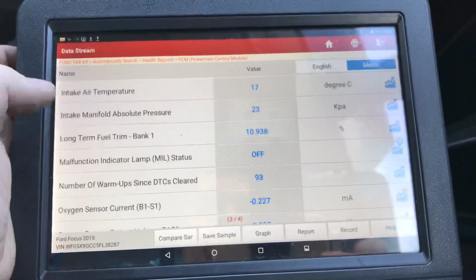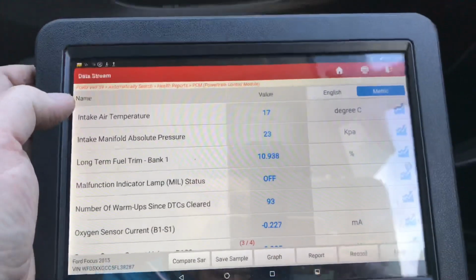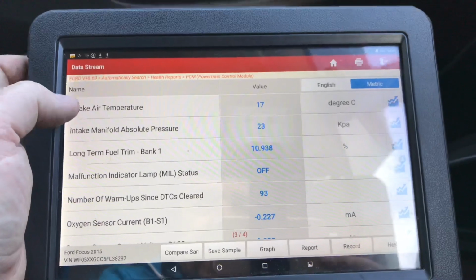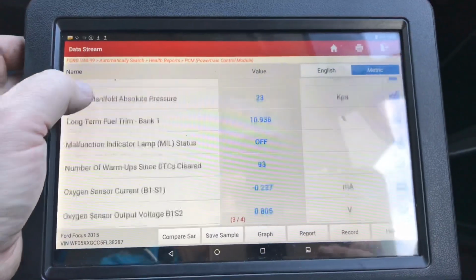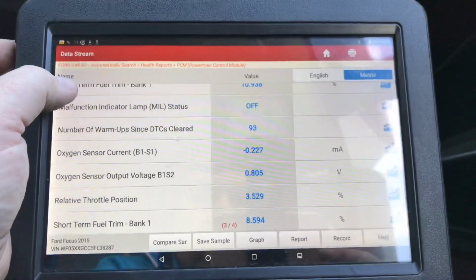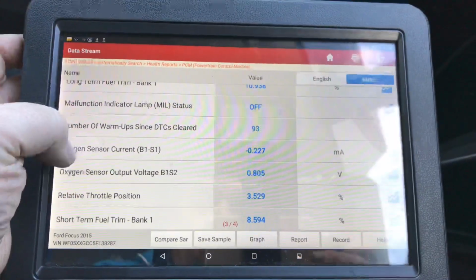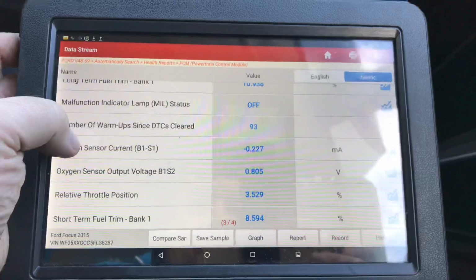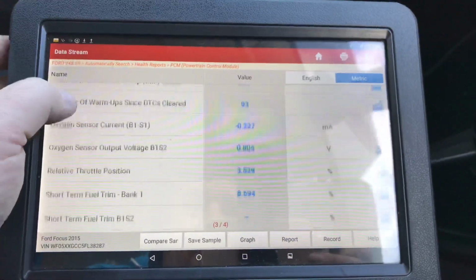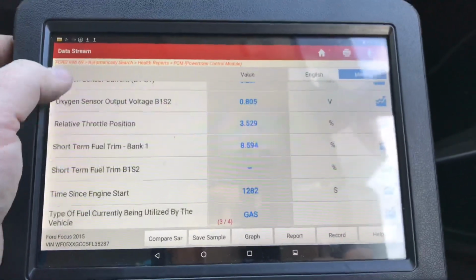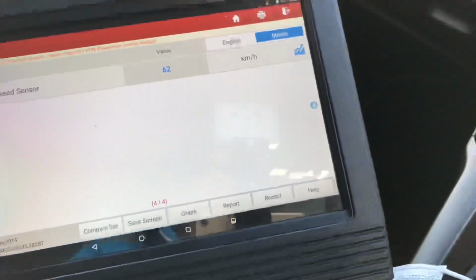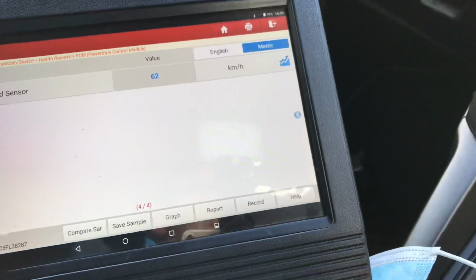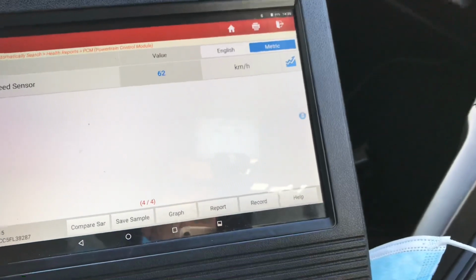So manifold 23 kPa, fuel trim 10%, so it's getting near its 15%, which you don't want. Number of warm-ups 93, oxygen. So it's a milliamp, so we'll be concentrating on bank 1 sensor 2. So that's showing rich there. So I know the theory is if the O2 sensor doesn't like it, it'll probably be the cat.